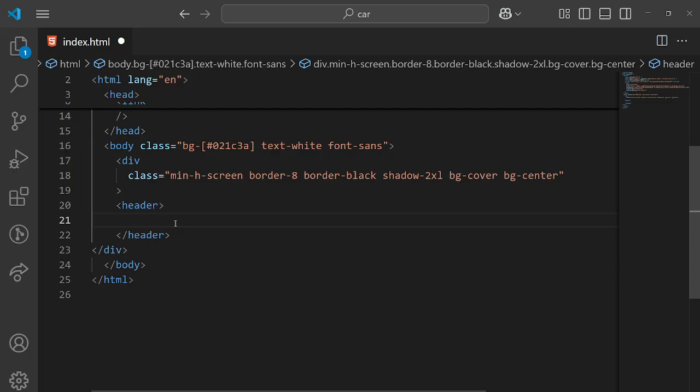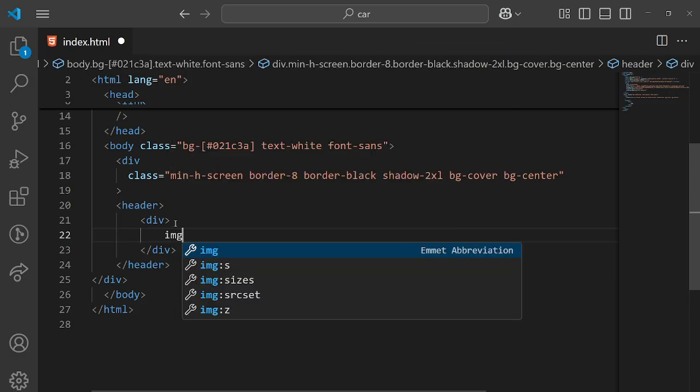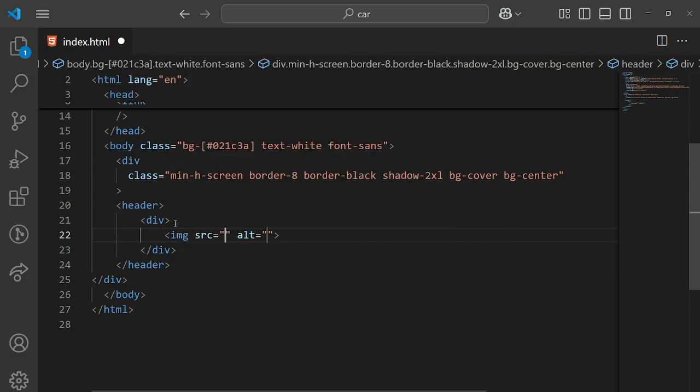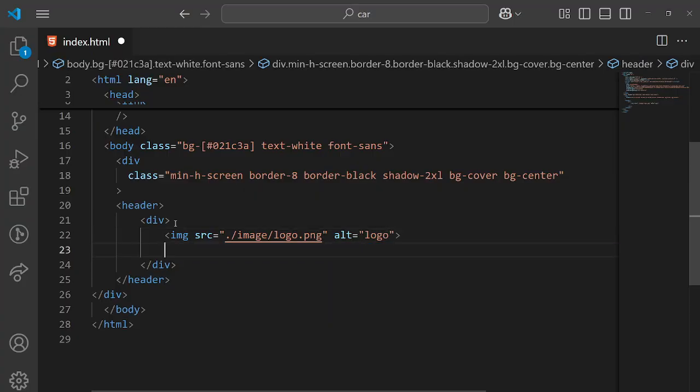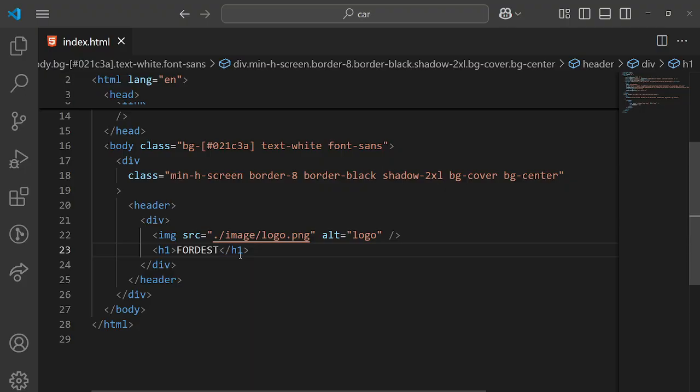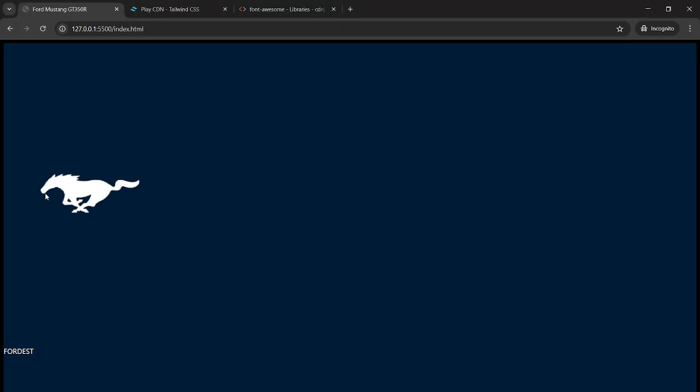So first we are going to create our logo. For that let's create a div, and inside this div I am going to create an image tag, img, and press enter, so it will generate this image tag, and the source is ./images/logo.png, and the alt text is also logo. After that let's create an h1 tag, and inside that I am going to write the company name, and the company name is Ford. Okay, save it and check it in the browser. So this is our logo and this is our title.